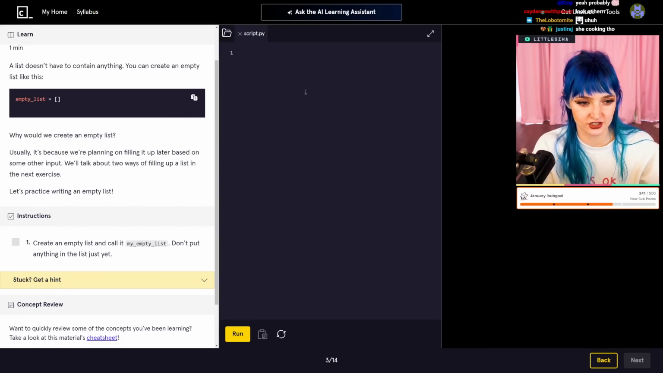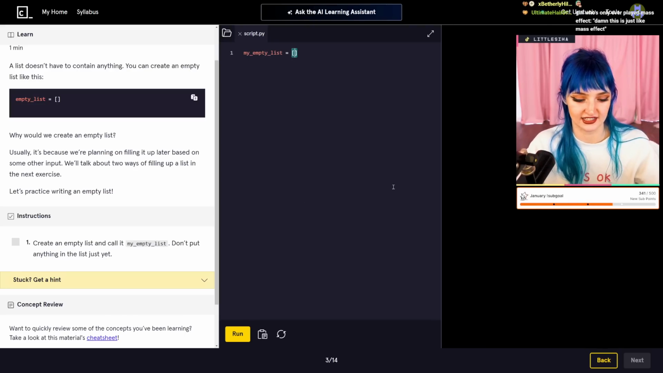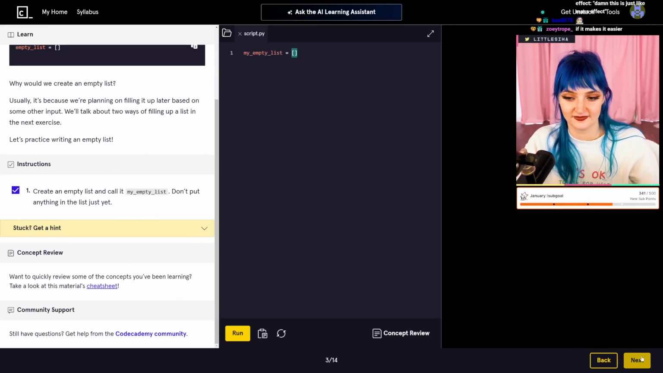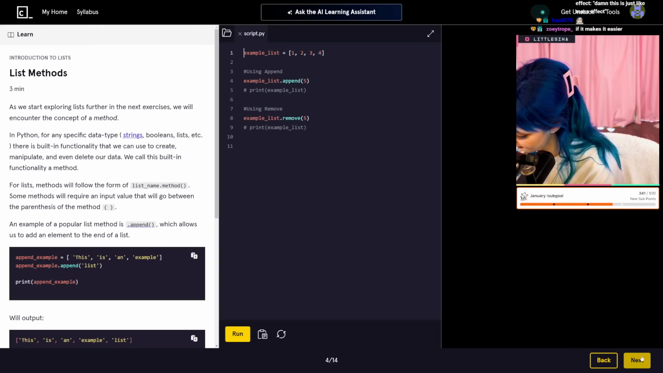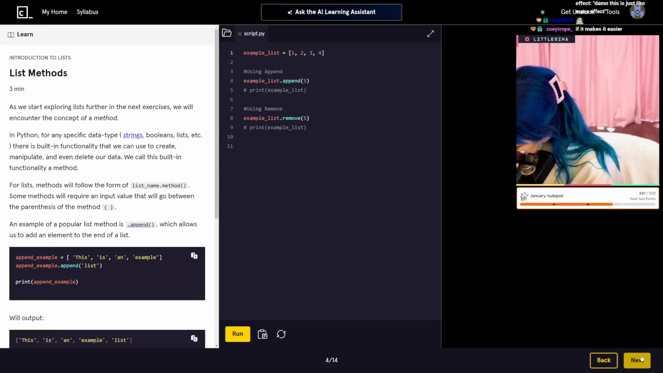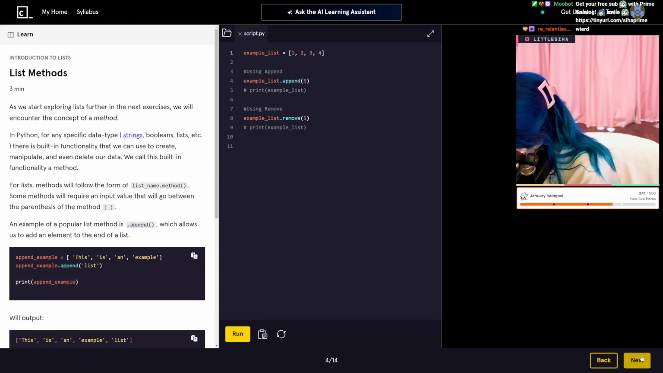Okay, create an empty list. Just call it my empty list. Man, this is easy. List methods. Oh, let me write down the empty list thing. Empty list, brackets with nothing inside, to be filled later with new inputs.